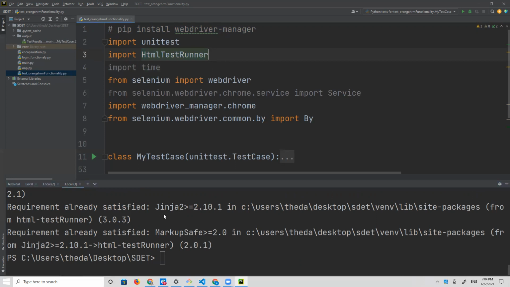Then you see, when you are installing, you are writing HTML in small case, test with a small t, and runner. But when you are importing, all are capital. Remember. Import HTML, just write H capital. That's right. Very simple. Okay.